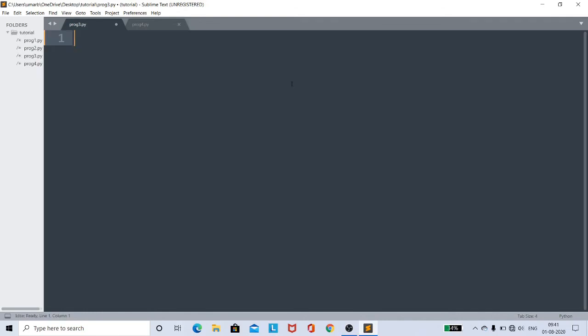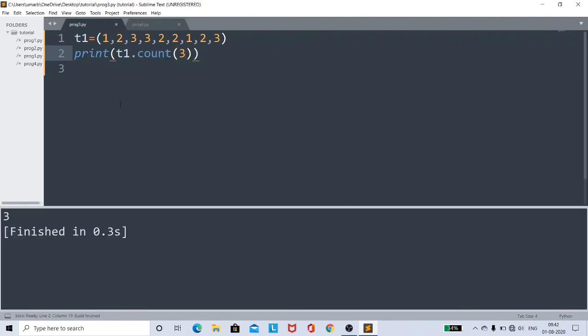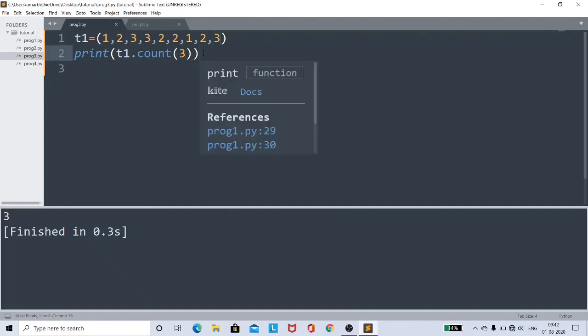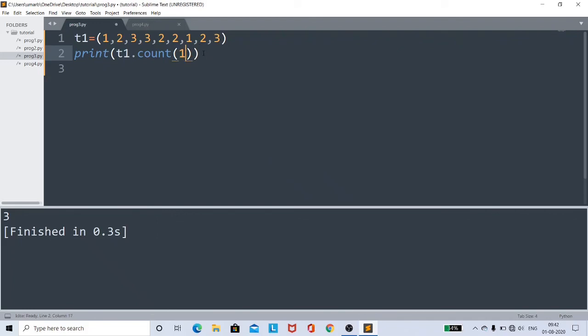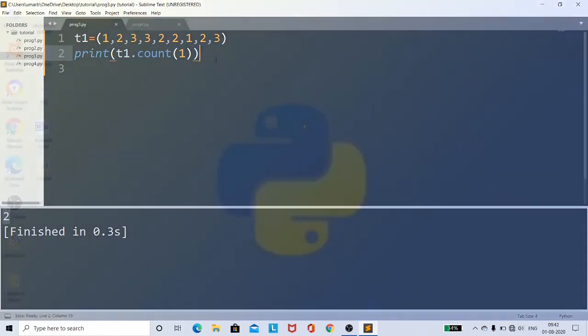So for example, this is my tuple T1. I want to count how many times the number 3 appears in the tuple. So I use the count method, that is, T1 dot count and number 3. Run this. 3 is printed. So number 3 appeared 3 times in the tuple. That's why it returns 3. If I give 1, it's 2. Number 1 appeared 2 times in the tuple. Okay, this is the count method.